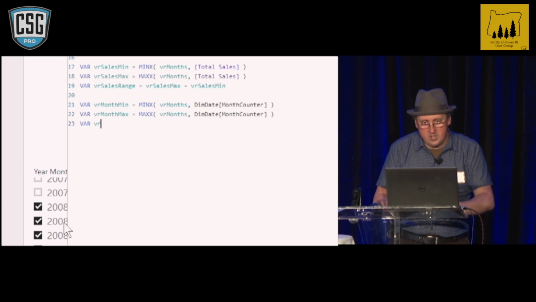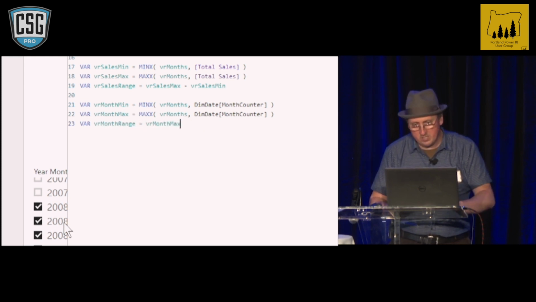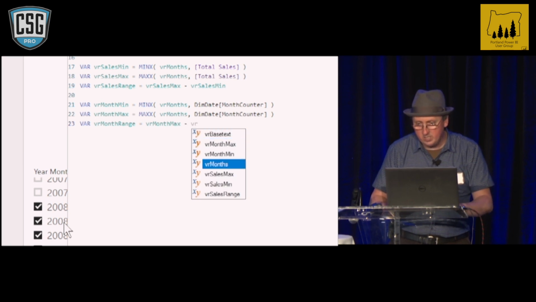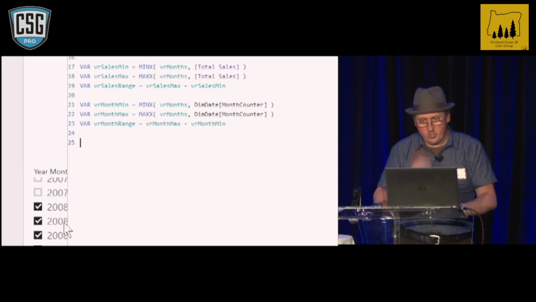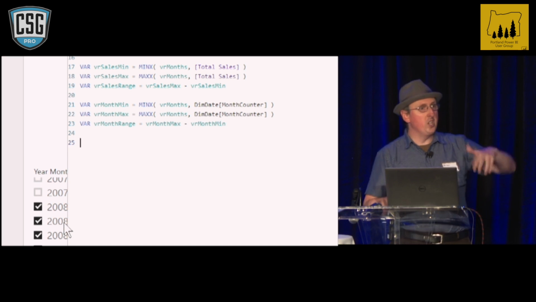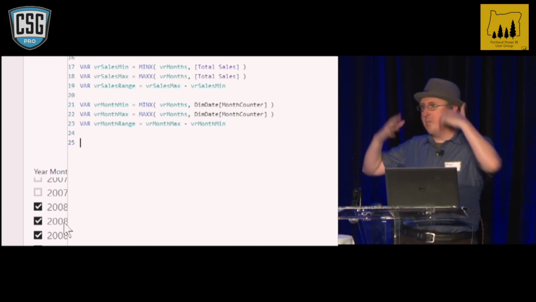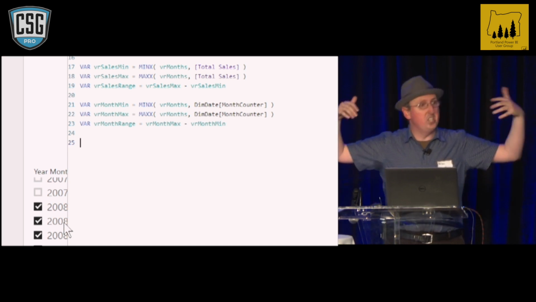And just like before, now we need the month range, which is going to be the biggest month minus the smallest month. Okay, with those edges of the chart, we could start building our XY pairs. Now, we want them in a text string, but before we put them in a text string, we're going to put them in a table.